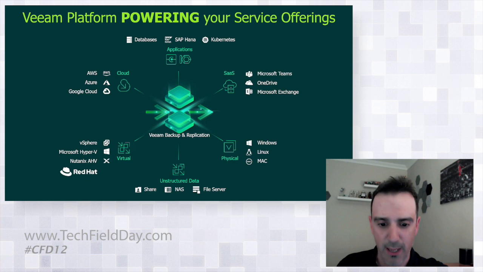But it just shows you that we're basically looking to protect workloads no matter where they are. And our service providers to that end can build their own service-based revenues based on the platform to power their own service offerings. Our service providers are our as-a-service play.